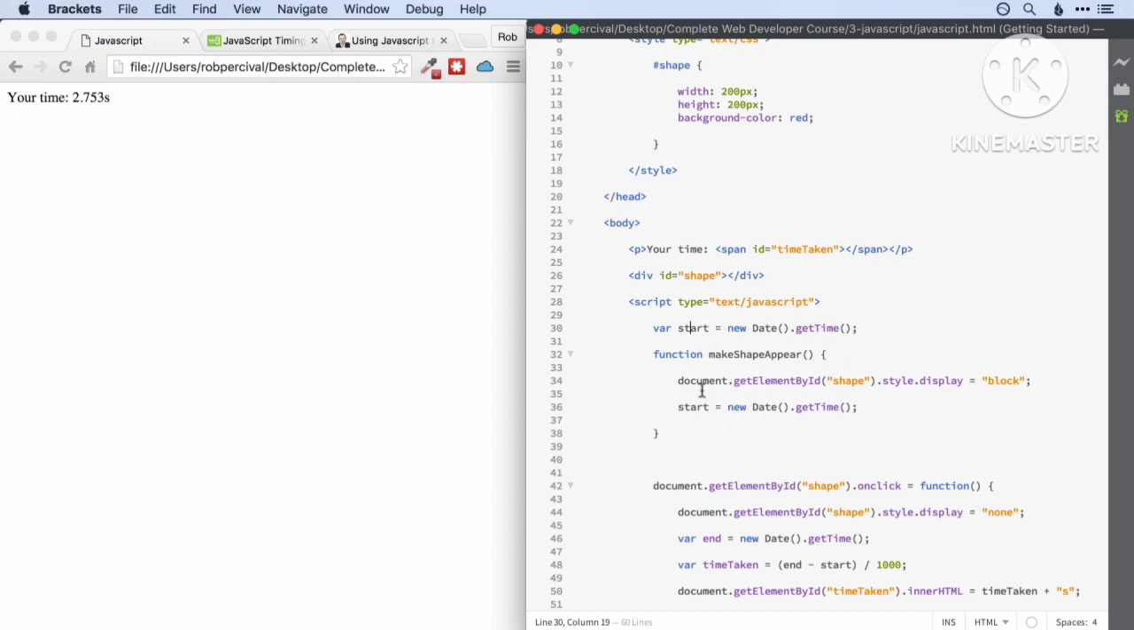So again, this is about scope. Anything that's defined inside the function can't be used outside the function, but things that are defined outside the function can be used inside the function. I hope that makes sense.